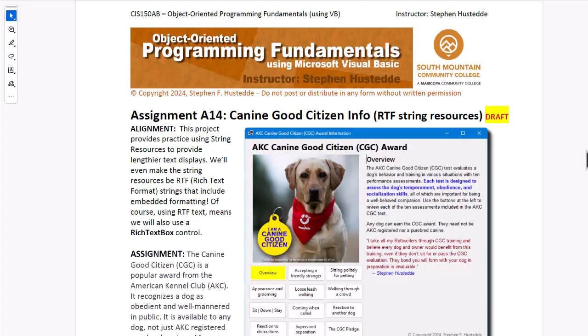To be awarded the American Kennel Club's Canine Good Citizen, or CGC, award requires a dog to demonstrate 10 different standards. Our client, a trainer, would like to have an application that presents those 10 different tests as well as an overview and the pledge that the owner takes before receiving the award. This application gives us some practice in using resources, or resource files, of RTF strings as well as images.